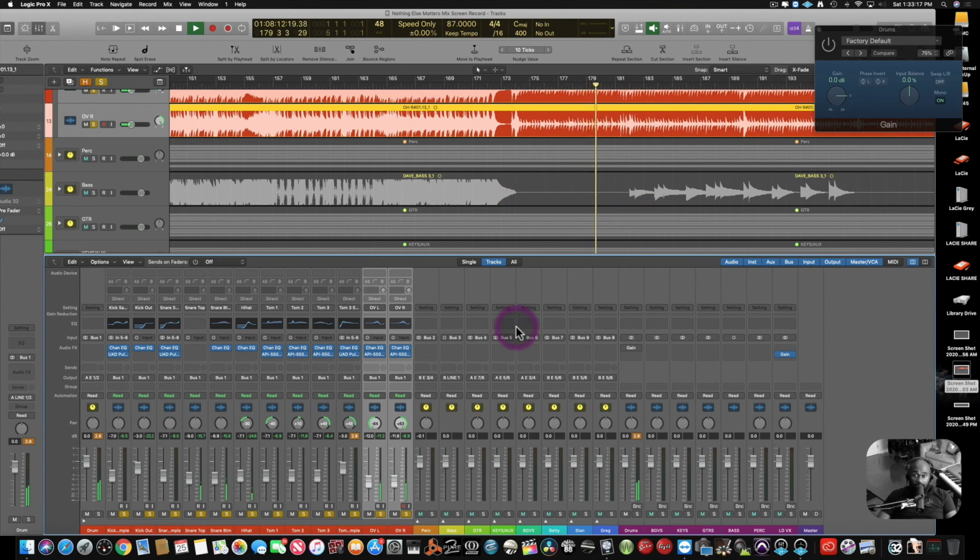Next is going to be bass. So we're going to approach mixing bass in combination with drums and how they fall together, how they fall into place and how they fit in.